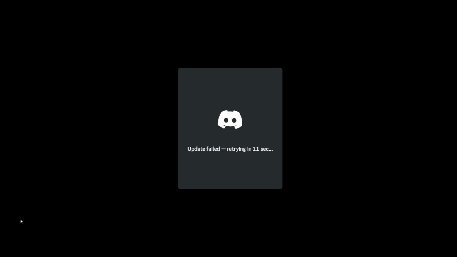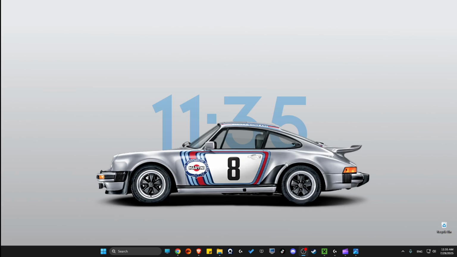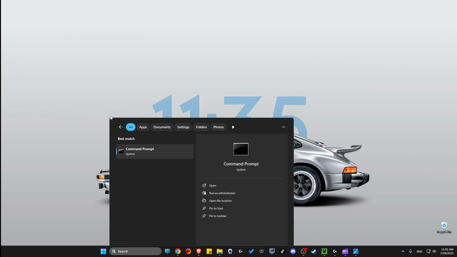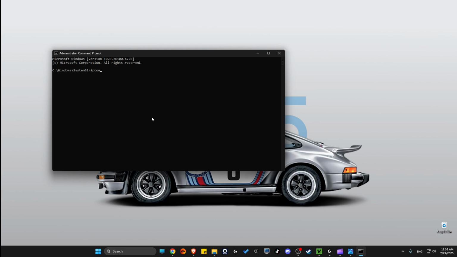Fix update failed. First, what I suggest to do here is to simply restart your computer and look if the problem persists. Another thing that you can do is you just need to open up CMD as admin, and then you need to put a few commands. So first one is ipconfig /flushdns.